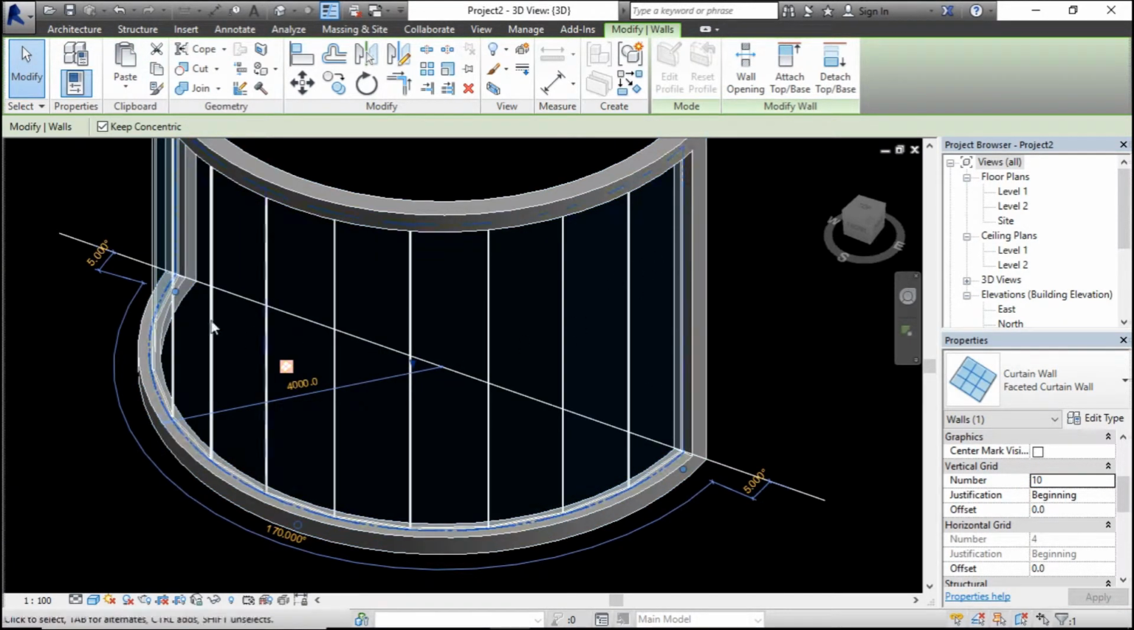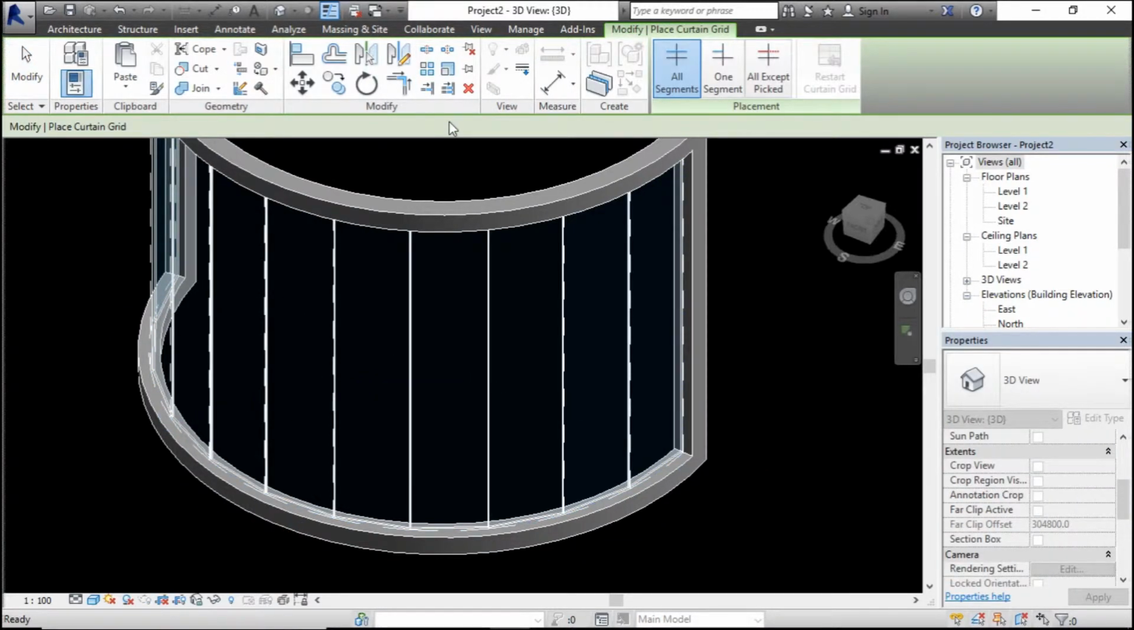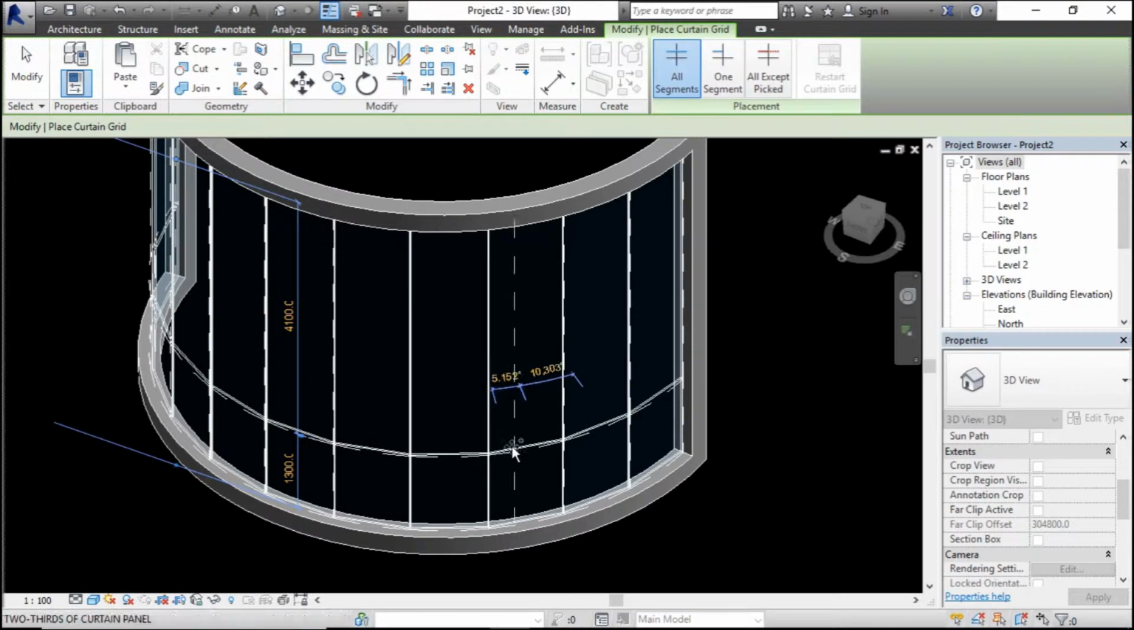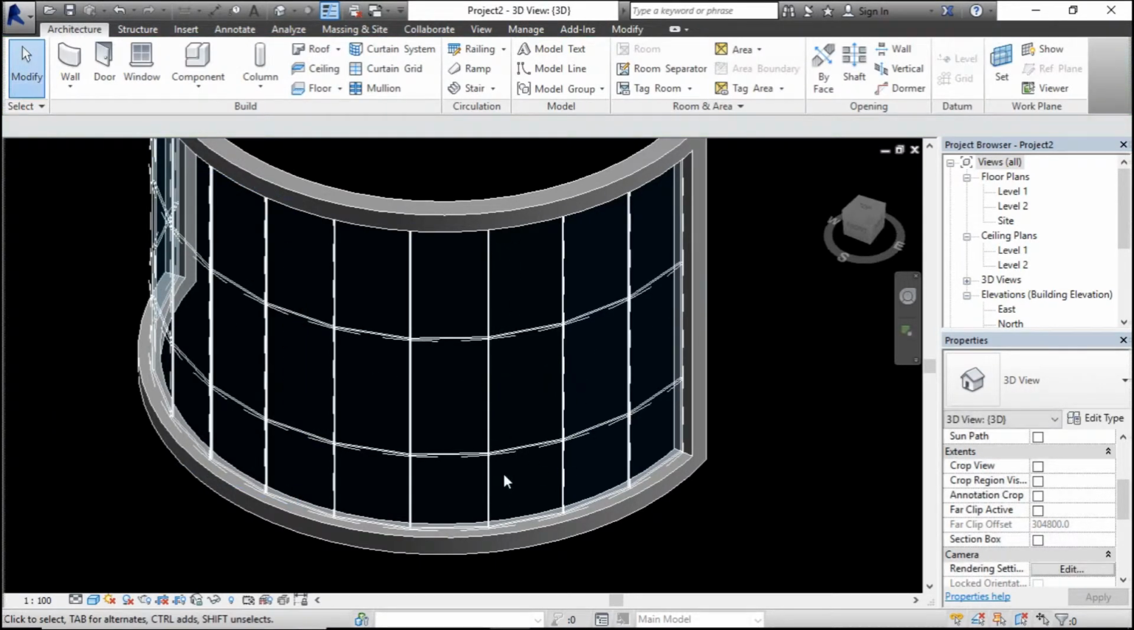You may recall that we left this as none in the type properties. To add a grid, go to the Architecture tab and select the Curtain Grid tool. Then roll over any vertical grid and you will see a horizontal grid floating over the panel. Click anywhere to add a grid. Don't worry about the distance, we will adjust that later. Click one more time to add another horizontal grid. We have 3 horizontal divisions now.